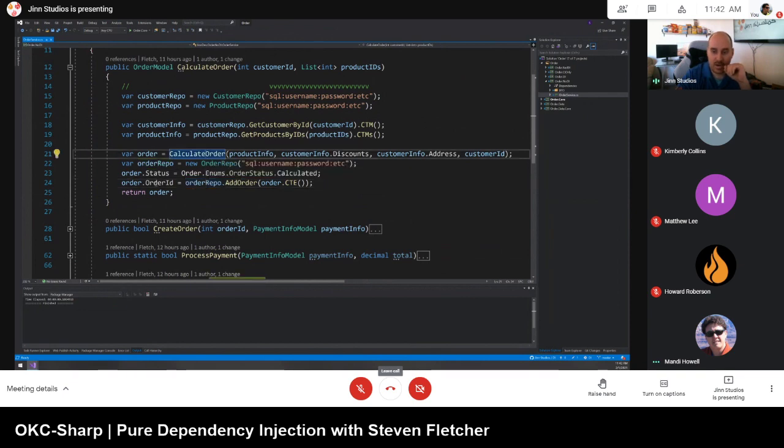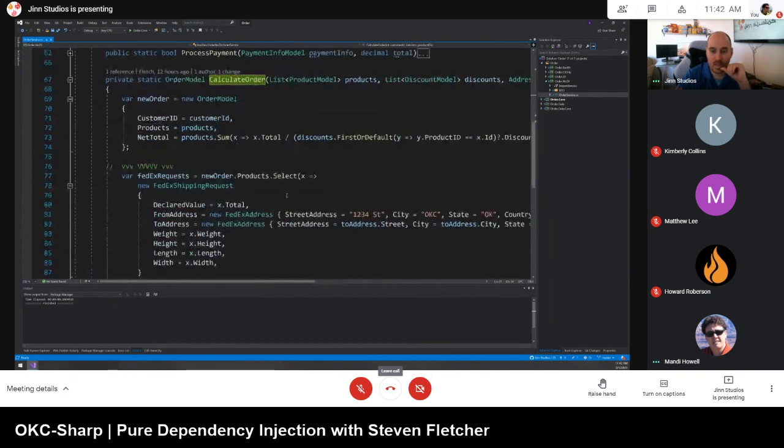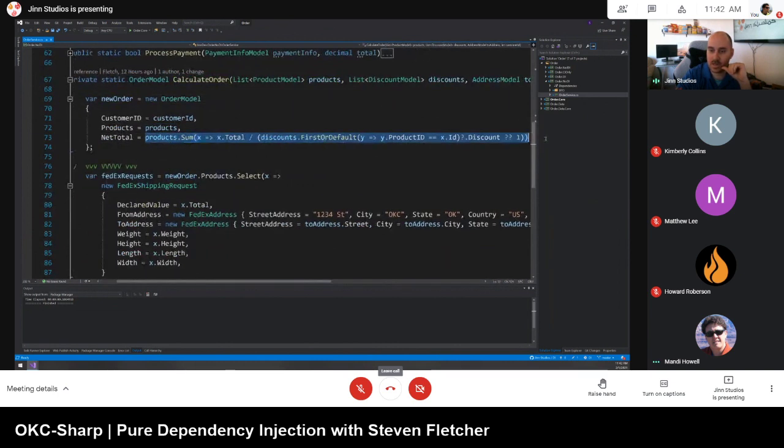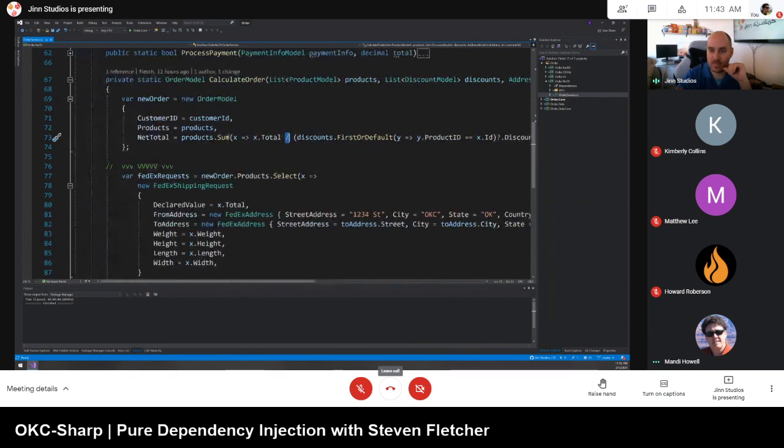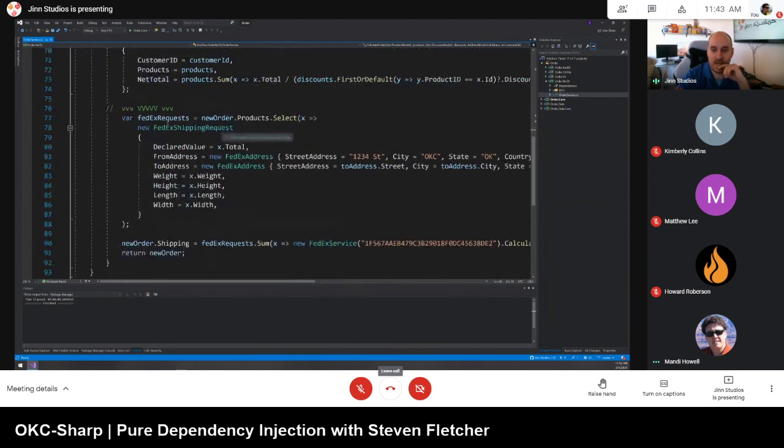So let's go ahead and jump into calculate order. So I'm just assigning a new order model, but there is something that's logical here. I'm doing a sum, I'm doing an aggregate where I'm doing actual arithmetic in here, and I'm summing those things up. I'm getting the net total. So there is something more than just assignment happening in this method. And here I'm creating FedEx requests. This is another thing to point out, is that in this code, I have a direct dependency on FedEx. So that's something that we're going to want to fix later on.